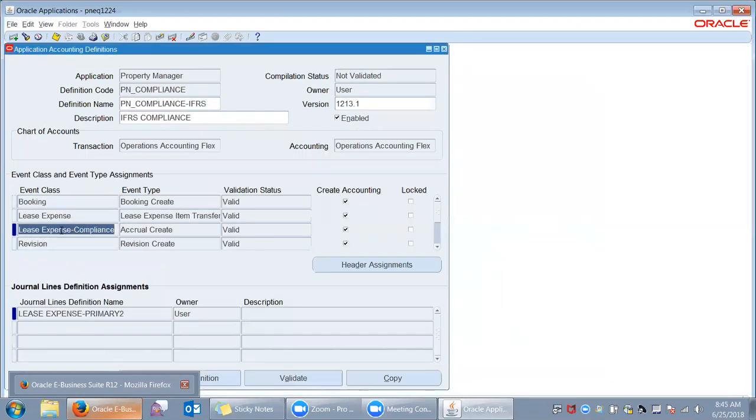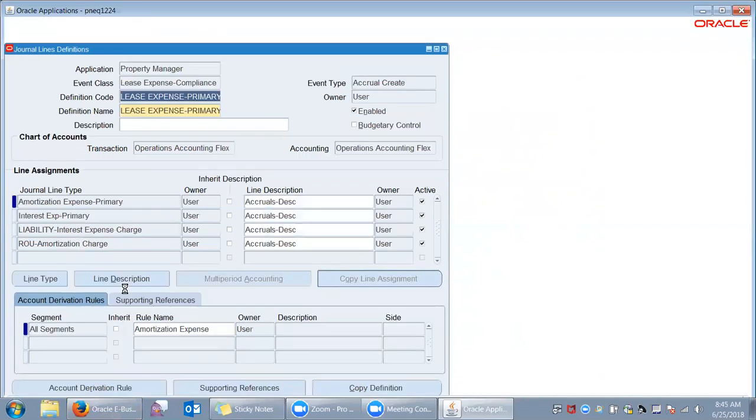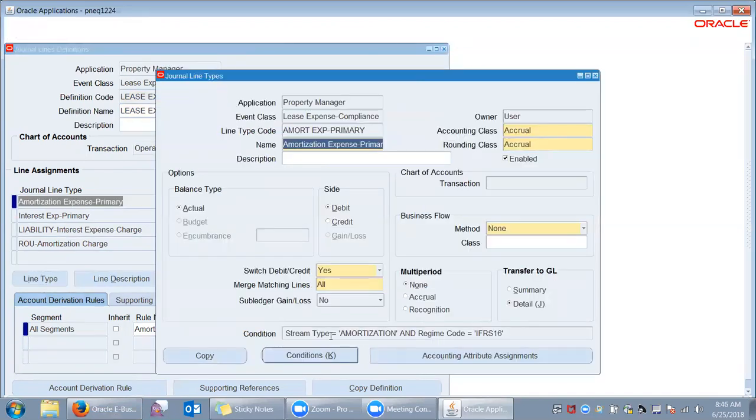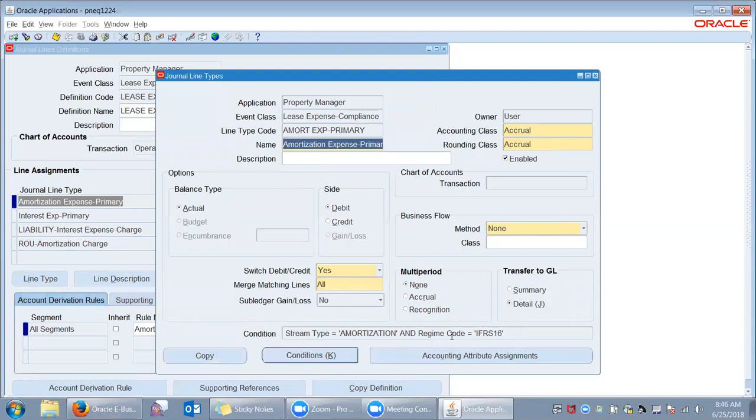The next one, very important, is your lease expense compliance. This is the new event class which we provided, and you can associate a rule with that. So this is my primary ledger, so I call it primary. What do we need out of this? I need amortization expense to be debited. So I'm telling the system to pick up amortization as my stream type when the regime code is IFRS 16. For the other regime code, you will have to use ASC 842. I'm also telling the system the event class is lease expense compliance, my accrual and accounting classes are accrual.